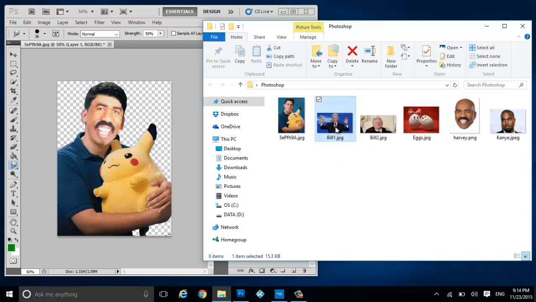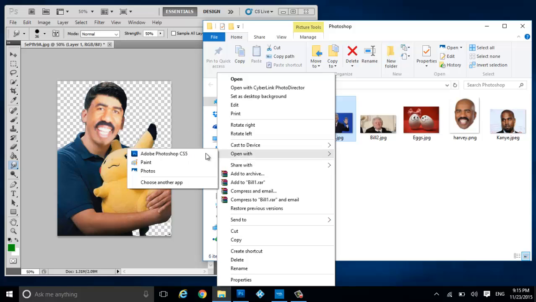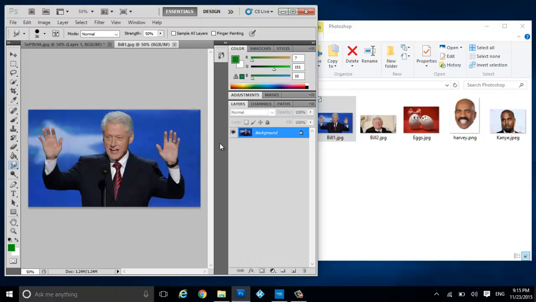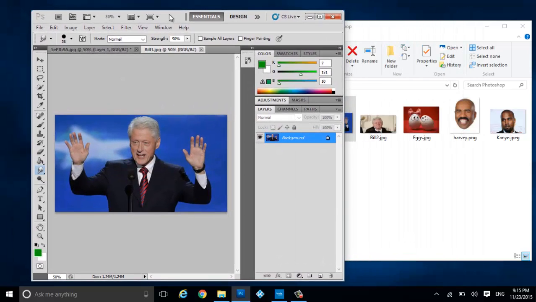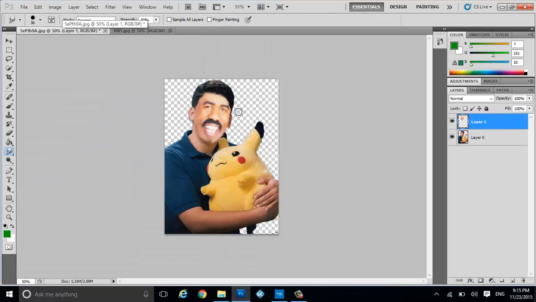Okay, let's open this picture of Bill. What we want to do is take out Bill's head, and then we can just transfer it over to that other photograph right here. And actually we can delete the layer of Steve Harvey, and we're going to try this with Bill.